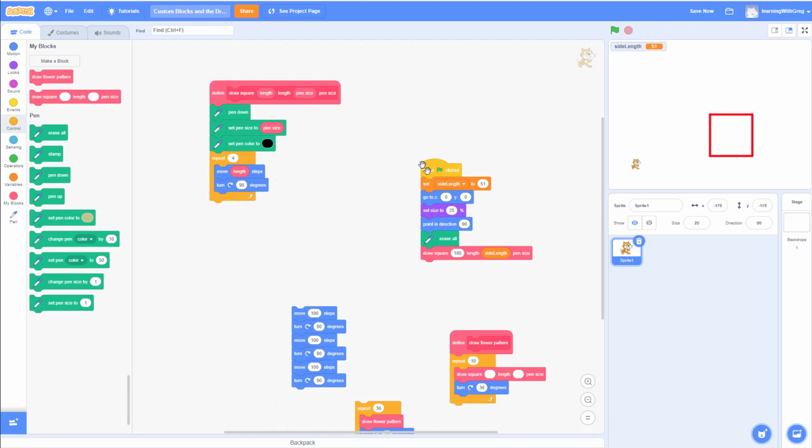So the way it happens now is we still have this side length variable which we're setting, and we're passing in the side length here, which actually I want it here, not for pen size. So we're passing in the side length, and we're passing in a pen size. Now we're passing in the side length with this side length variable.